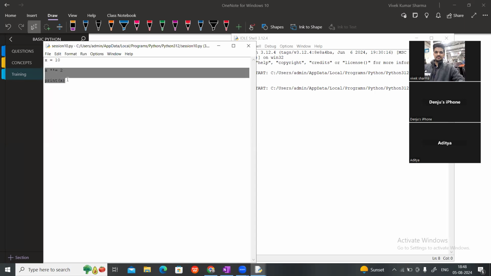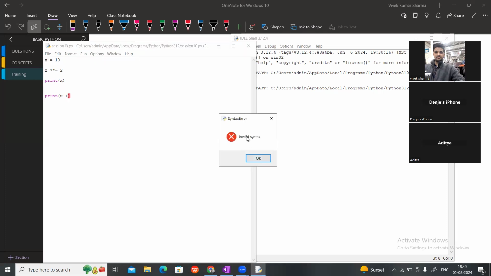Now suppose we have x over here, right? So we want to print x plus plus. Saving this file, clicking on the run button, run module. Yes, invalid syntax. So this plus plus is not valid syntax in Python. That means we cannot use the increment as well as the decrement operator in Python. So I'm removing this one.